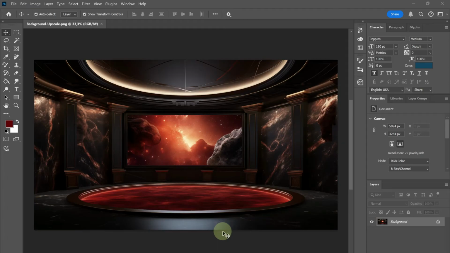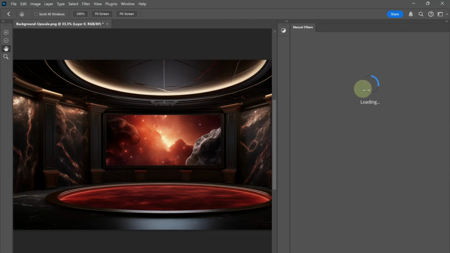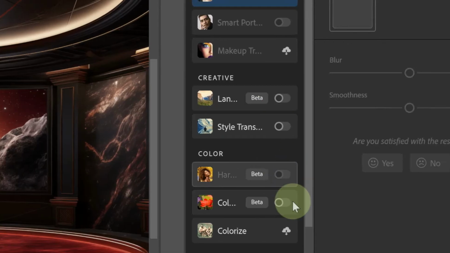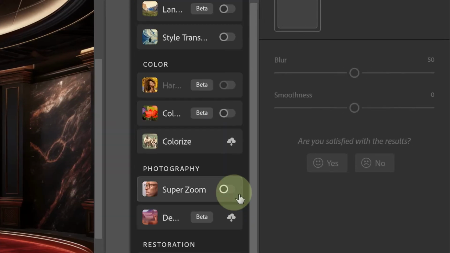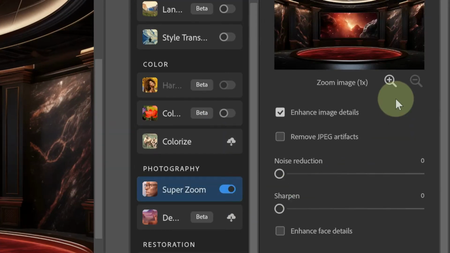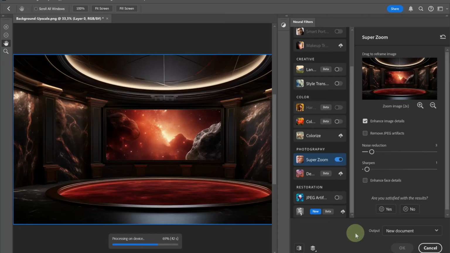Once you've opened your image in Photoshop, go to the top menu and click on Filter, then select Neural Filters. This will open a side panel with filter options. Now scroll down to Photography and choose Super Zoom. Since the image I'm using is already 5000 pixels, I'll set the zoom to 2x, but this depends on the resolution you are working with for upscaling. Next, adjust the noise reduction to 3 and the sharpen to 1, then click OK to apply the changes.